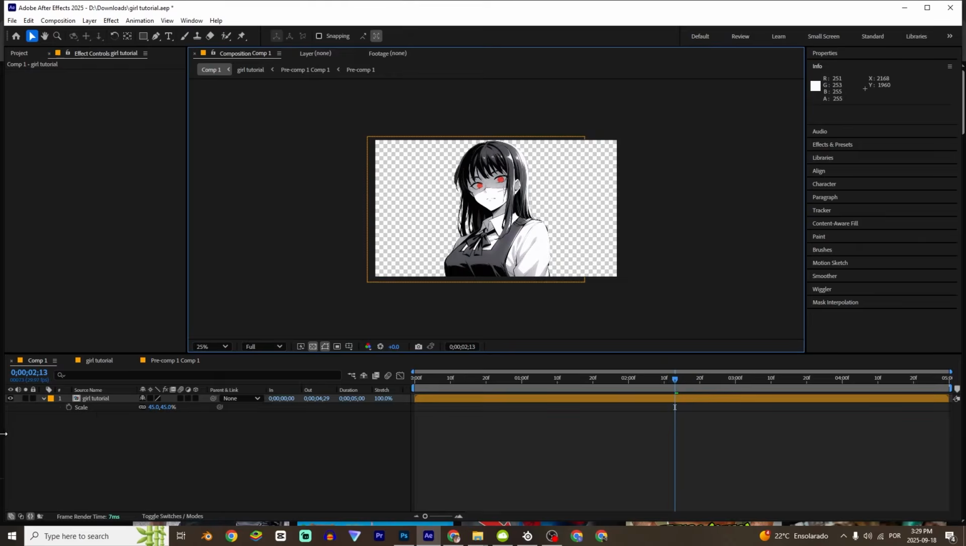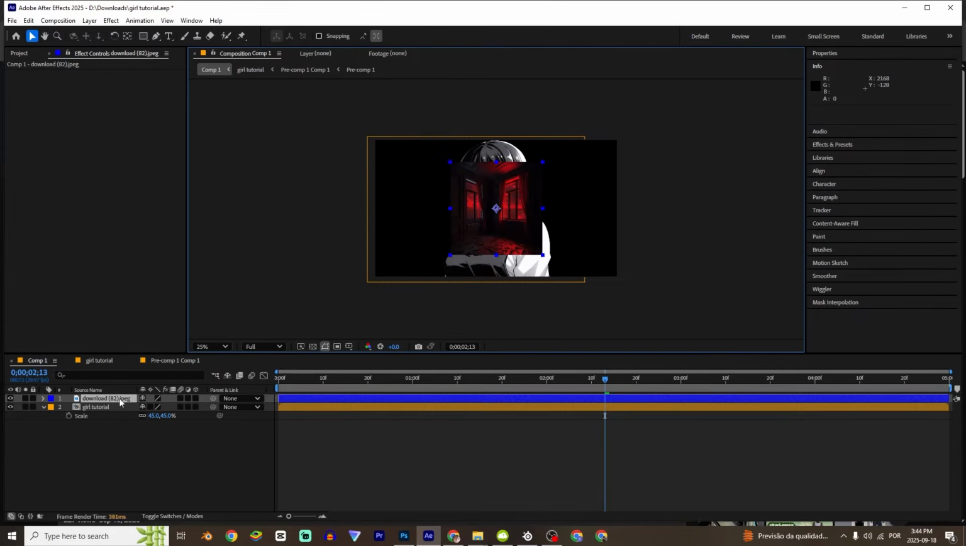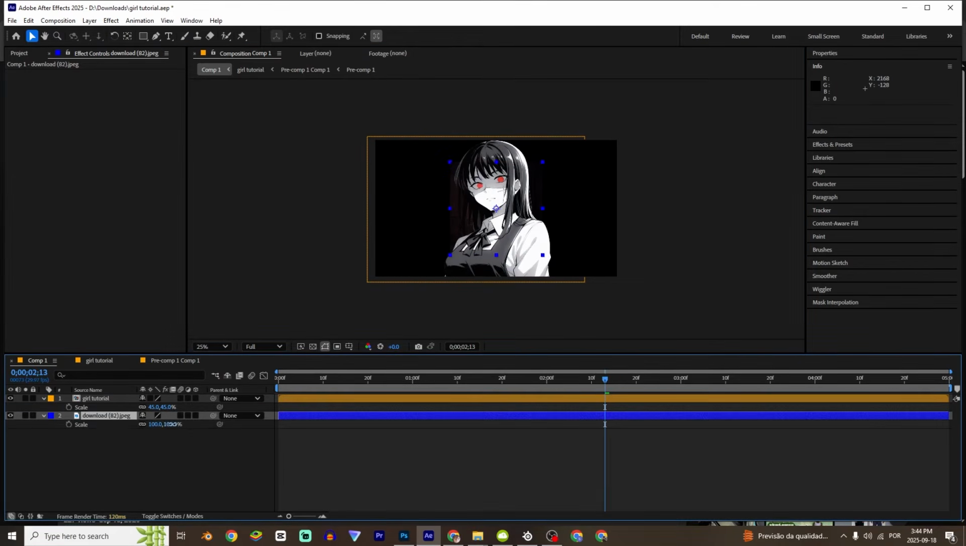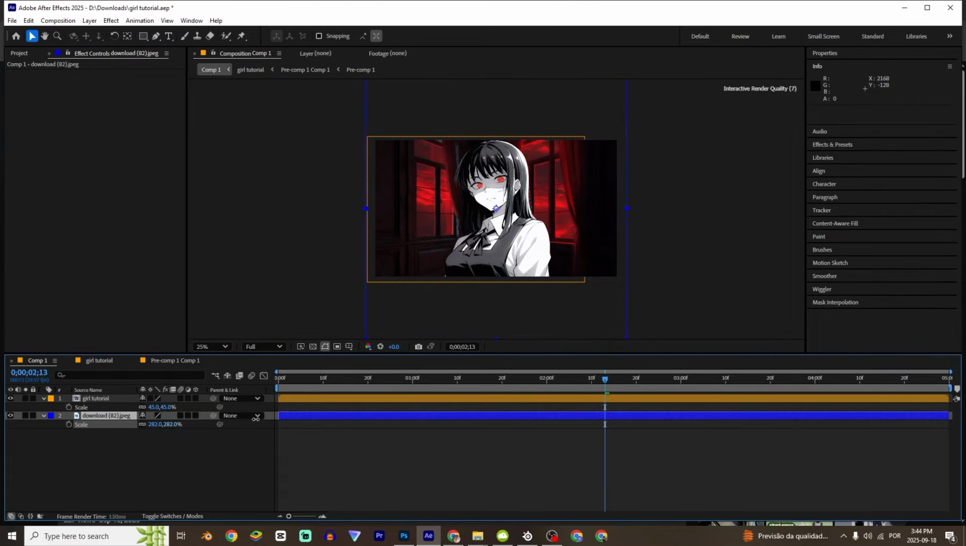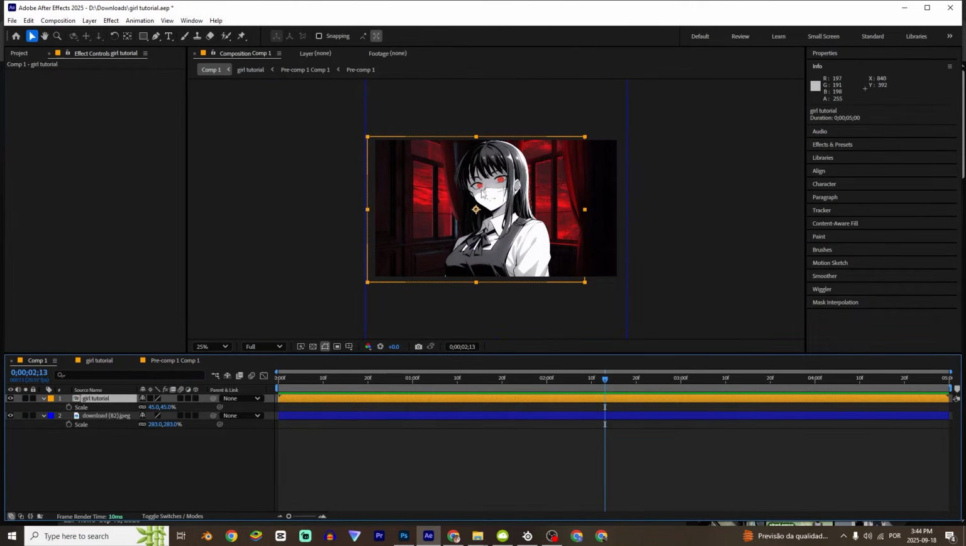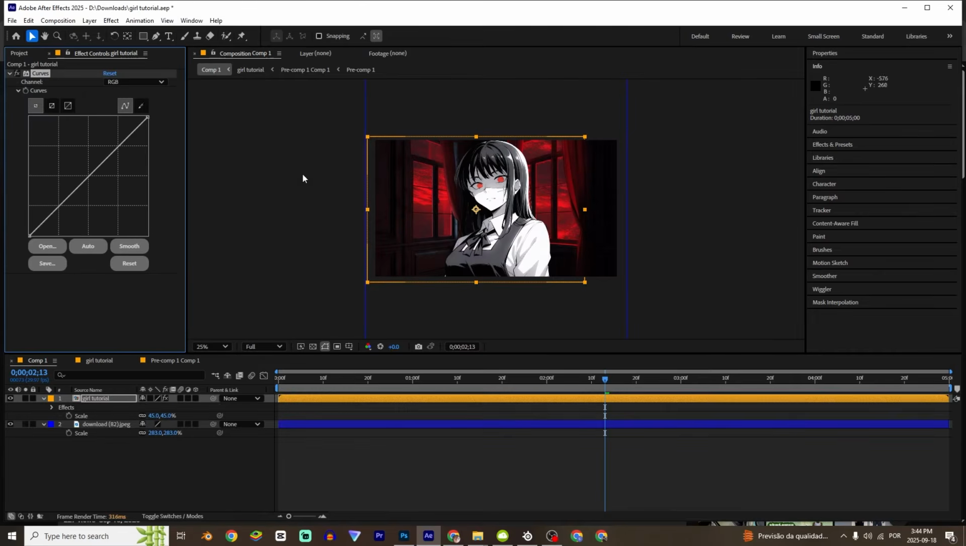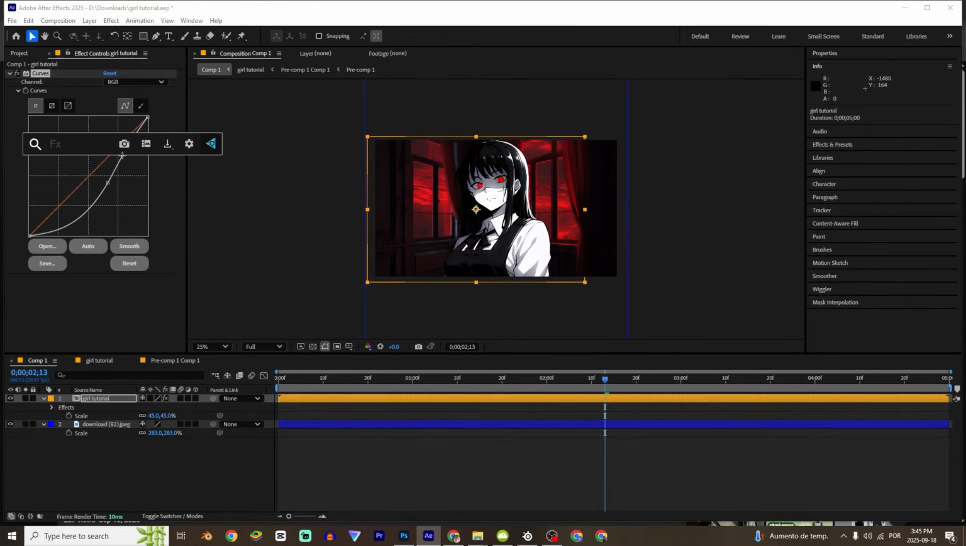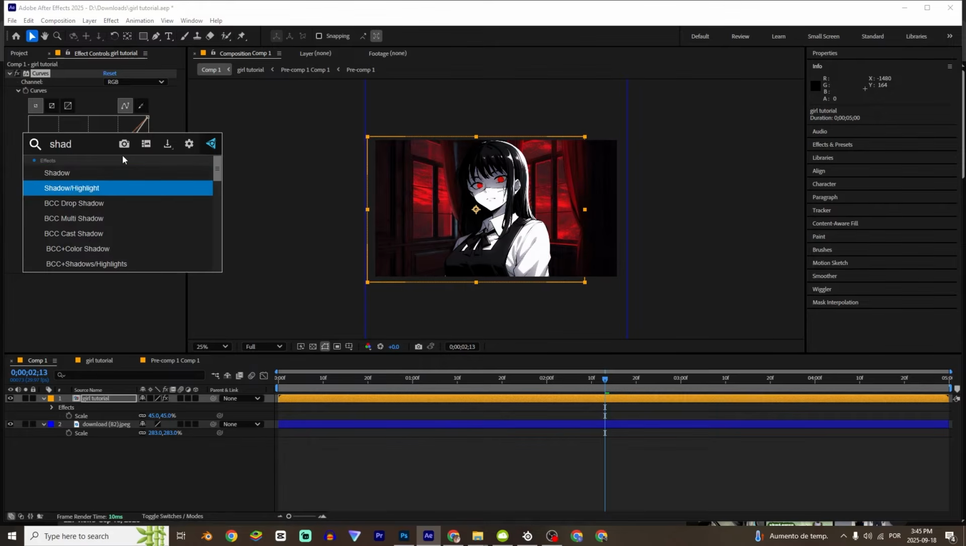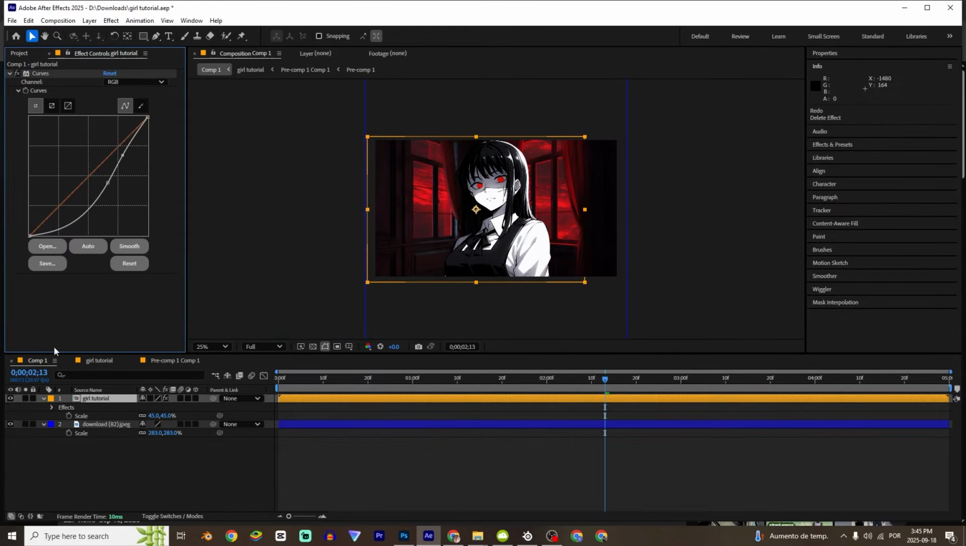I can go back. I'm gonna get the background, right here, on the back. I'm gonna increase it a little bit. That's good. I'm gonna go to the glow, and then curves. Decrease the brightness a little bit. Something like this. I'm gonna put shadow and highlights. And I'm gonna put brightness and contrast and decrease the brightness. Something like this.